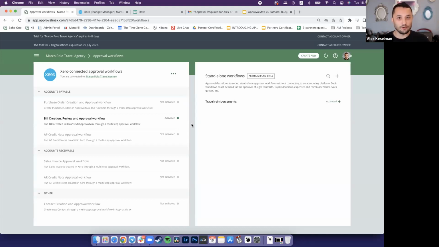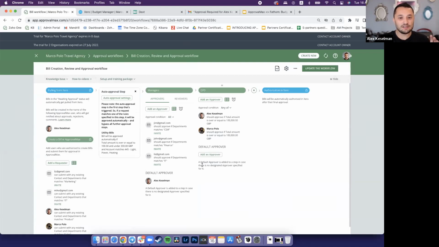So what are these workflows? It is pretty much just a canvas of your organizational structure. So let's imagine in our imaginary travel agency, Marco Polo Travel Agency, we have several people who are approving on behalf of their departments, and we have our senior level management. So if I go into my approval workflow, what I see here are two approval steps, managers and the CFO.